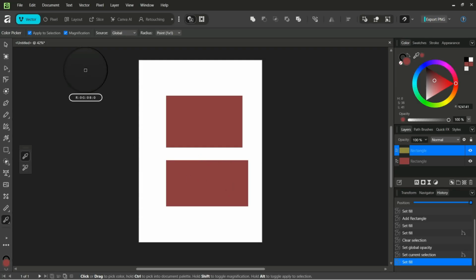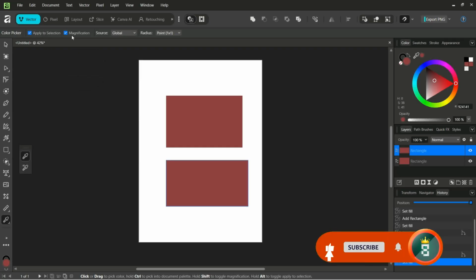So this is how we can use these two options with color picker, which are apply to selection and magnification.